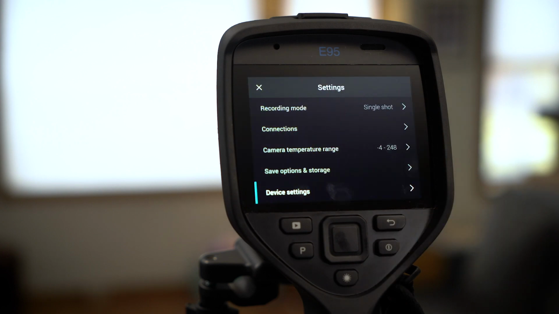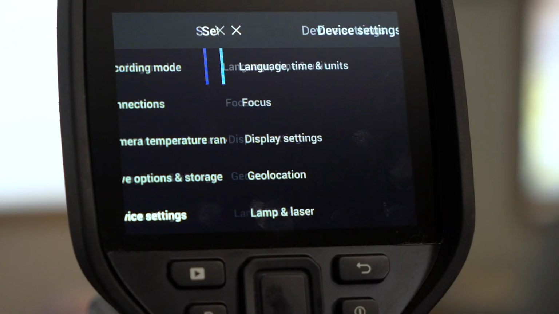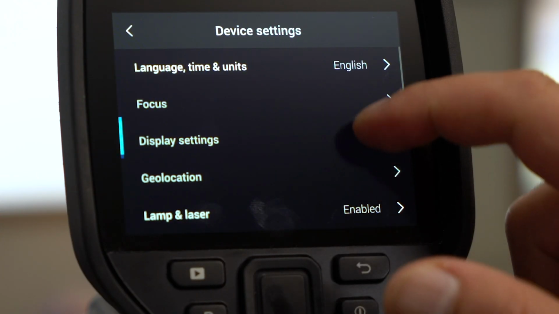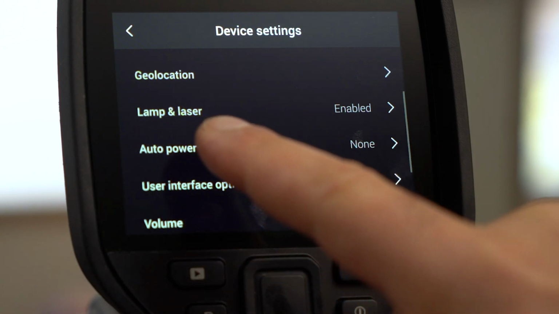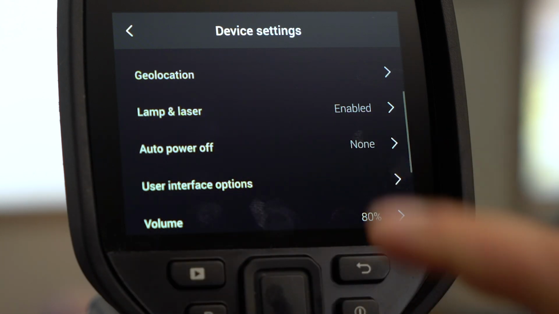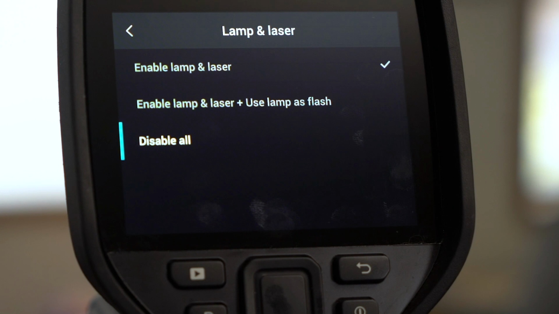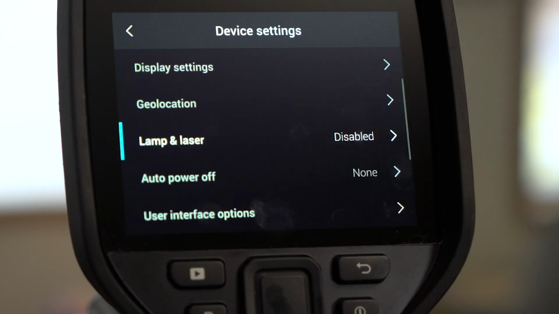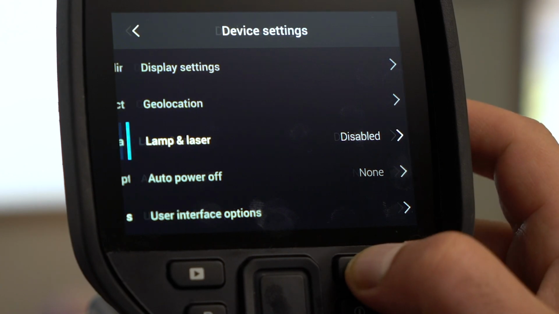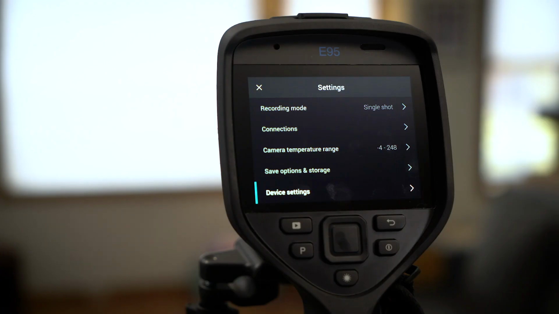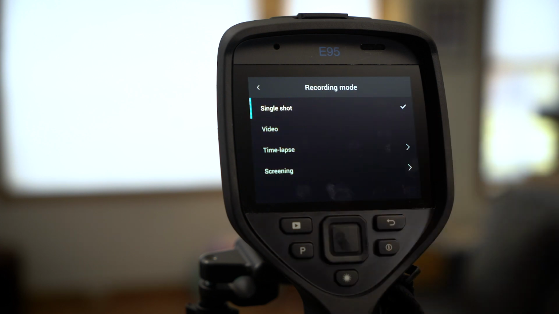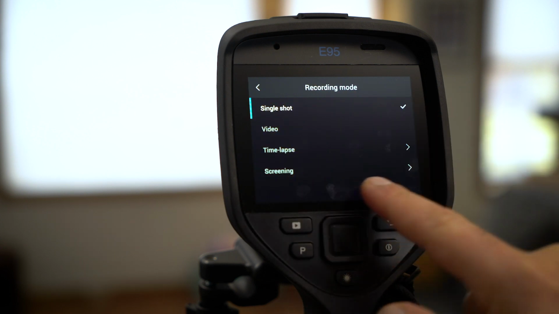Click the gear icon to take you to Settings. Tap Device Settings. Then select Lamp and Laser. Select Disable All to deactivate the lamp and laser. Next, click the back button. Now, we need to set the imaging mode to Screening. Select Screening.